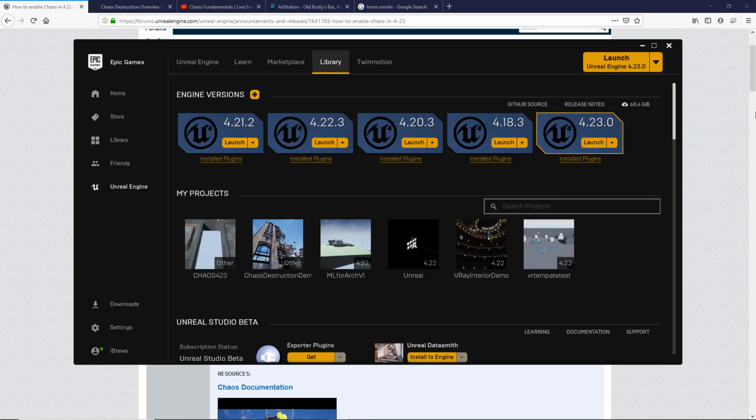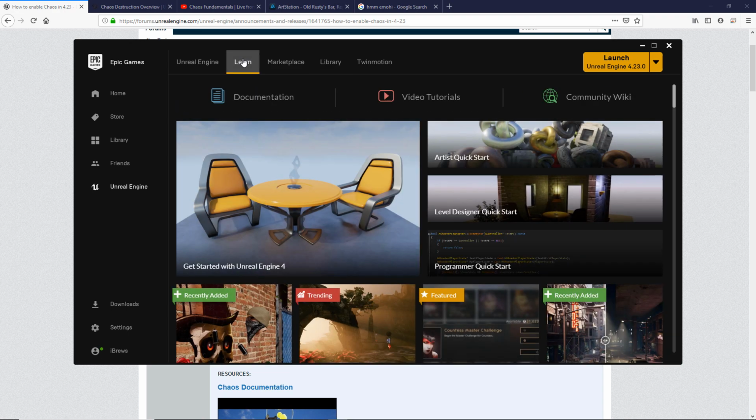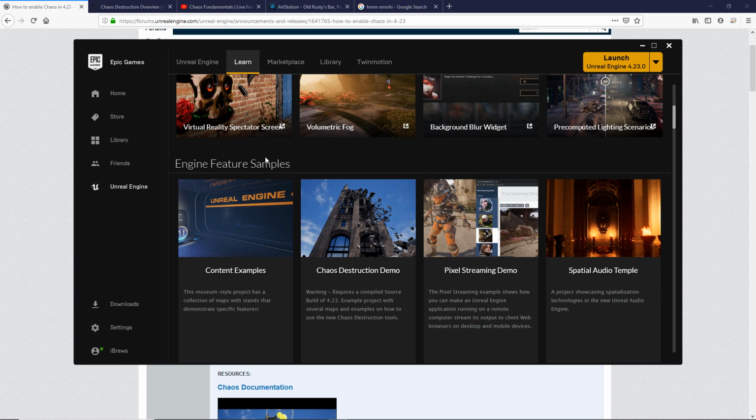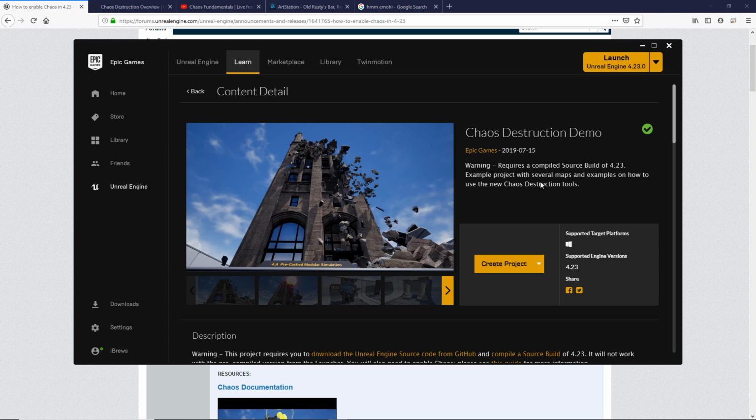Now, unfortunately, to enable Chaos, you can't actually use the launcher build of 4.23. You do need to use a source build, but you can go over into Learn to download the Chaos examples project, which we'll be looking at today. That is under Learn, Engine Feature Samples, and Chaos Destruction Demo. You'll see there that it requires a compiled source build of 4.23.